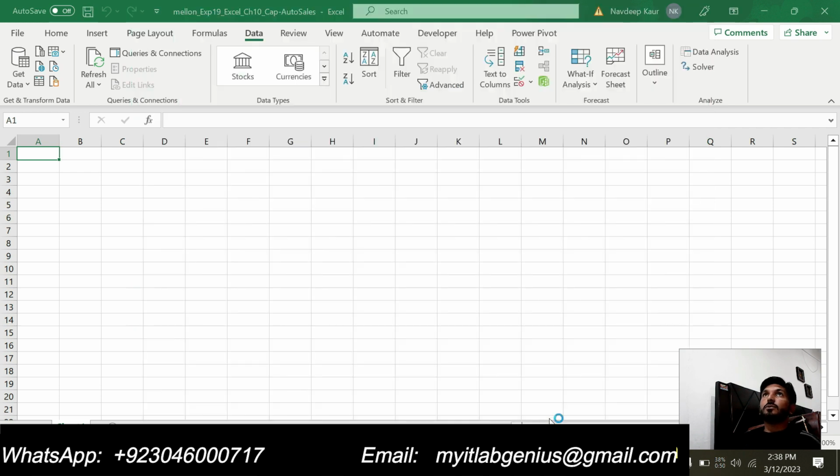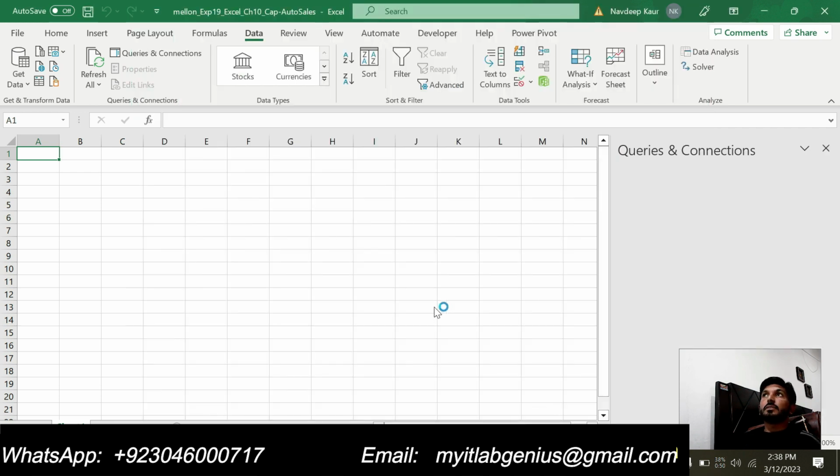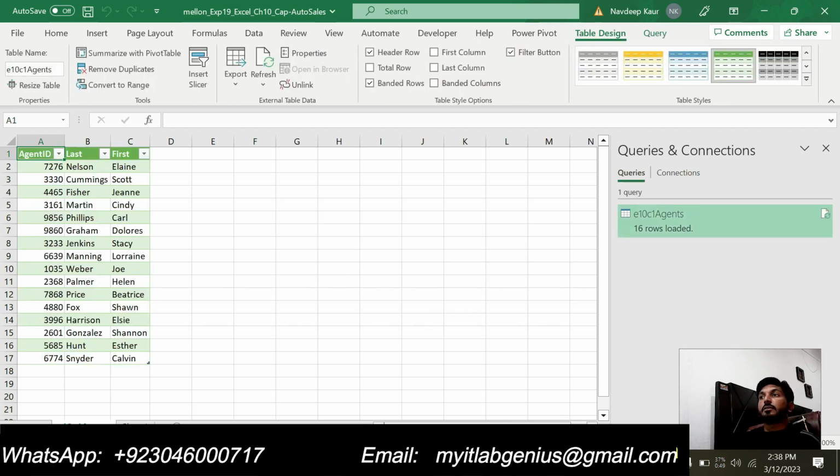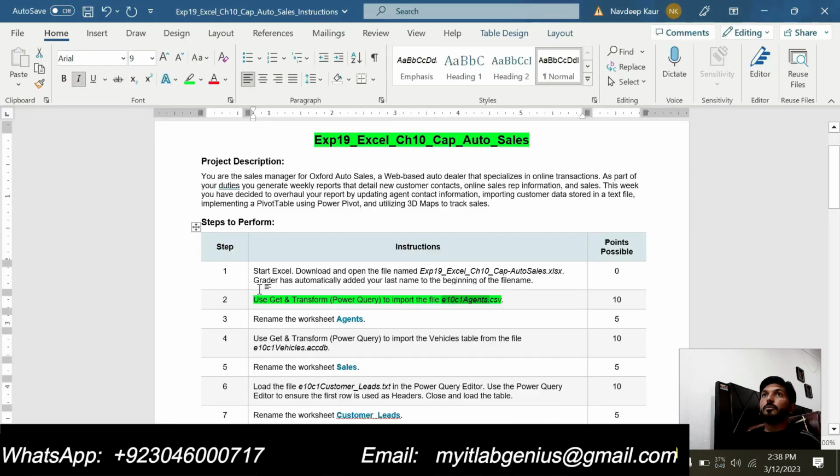So click on load and this will be imported to our file now. So we will move to our next step now. So we are done with step number 2.